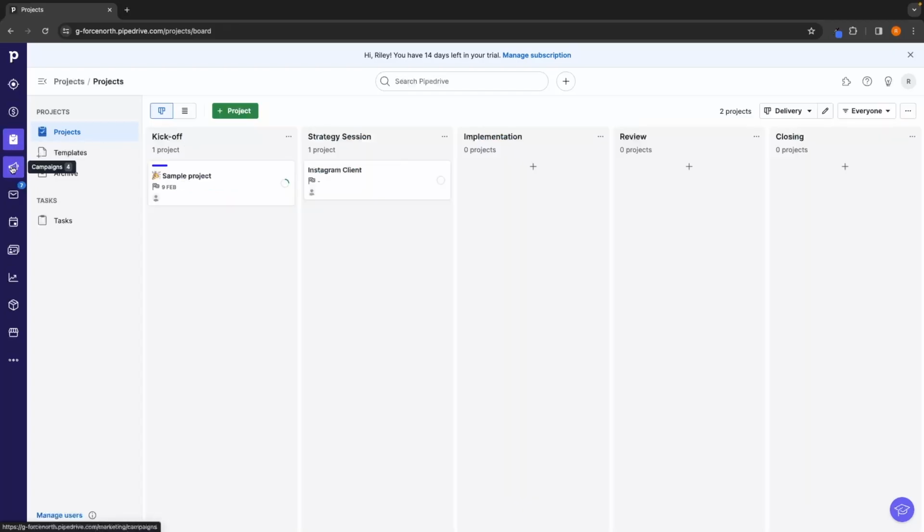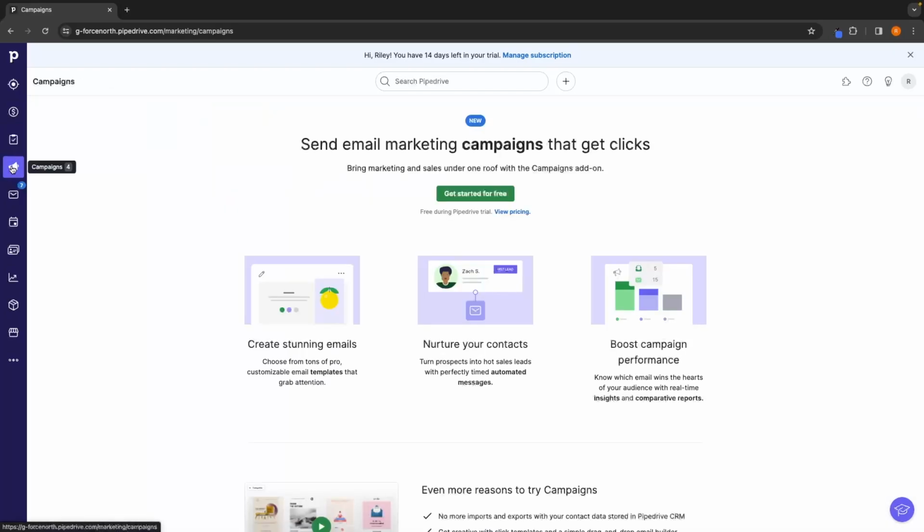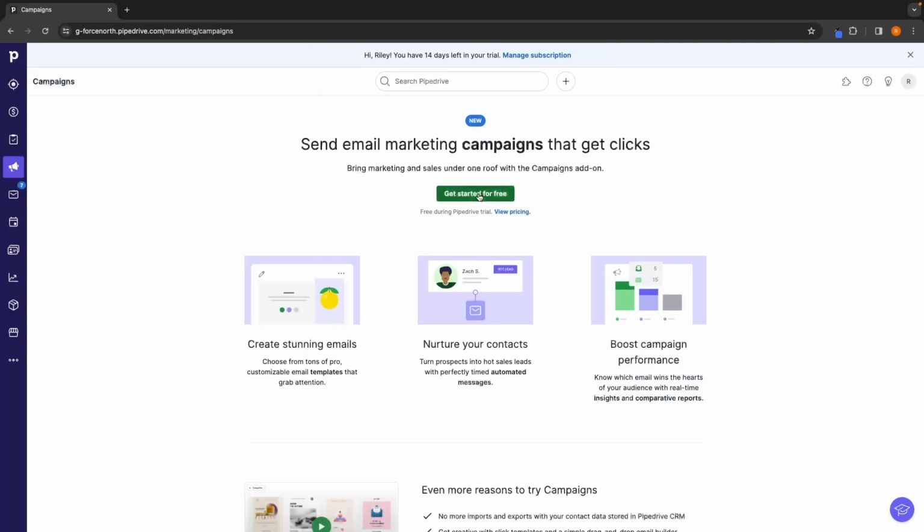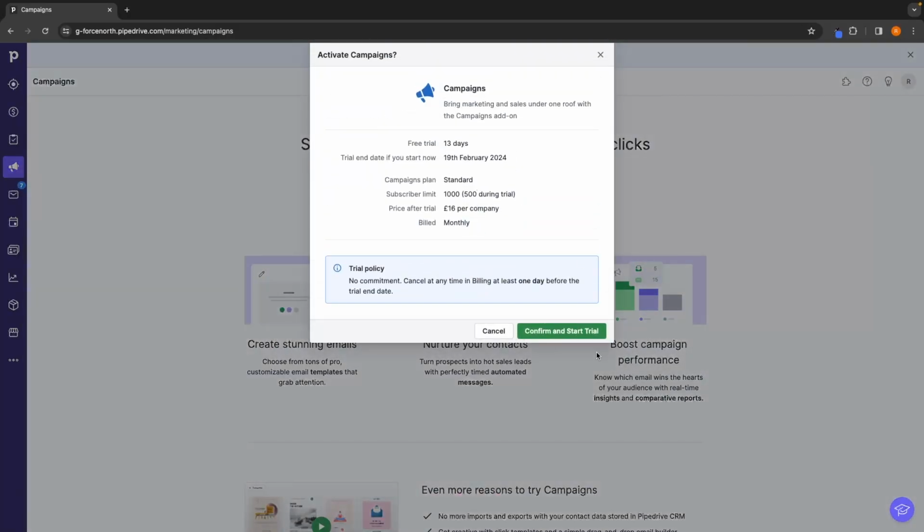Next, let's go down to campaigns on this left-hand side. And in campaigns, this is where we can set up and send different email marketing campaigns. Once again, this is free during the trial that you will have claimed earlier. However, later on, we are going to need to pay for this, and we can see the pricing right here. But let's go in and click Get Started for free. Then we can confirm and start this.